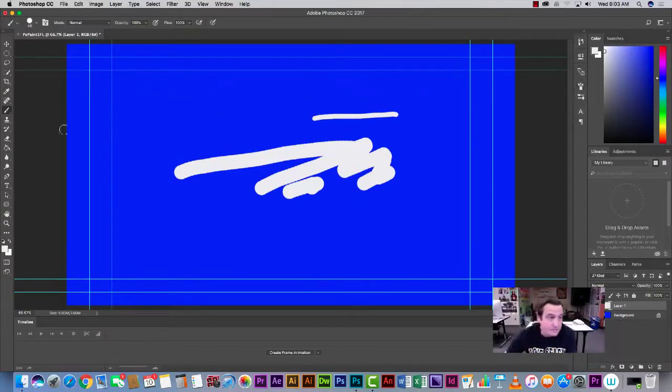Or you can come over here to the eraser tool. Click the eraser tool. It's also a brush that has a diameter. And this eraser tool will erase like you would expect it to erase. Okay?